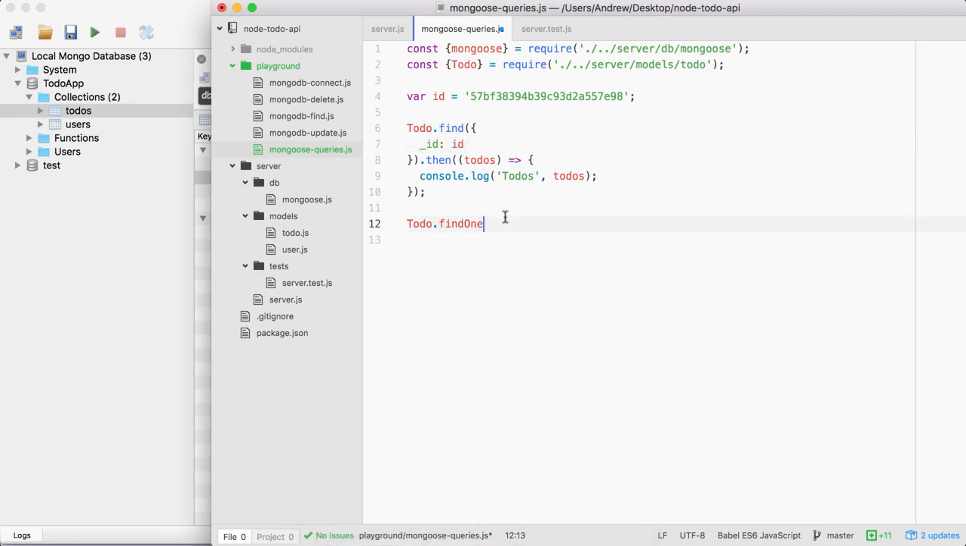What we can do to call findOne is identical to what we did with find. And to prove it, I'm actually going to copy the code. I'm not even going to rewrite it. All we need to do is change a few things. Instead of todos, we get todo. We're just going to get a single document, not an array of documents. That means I can print a todo string followed by the todo variable.